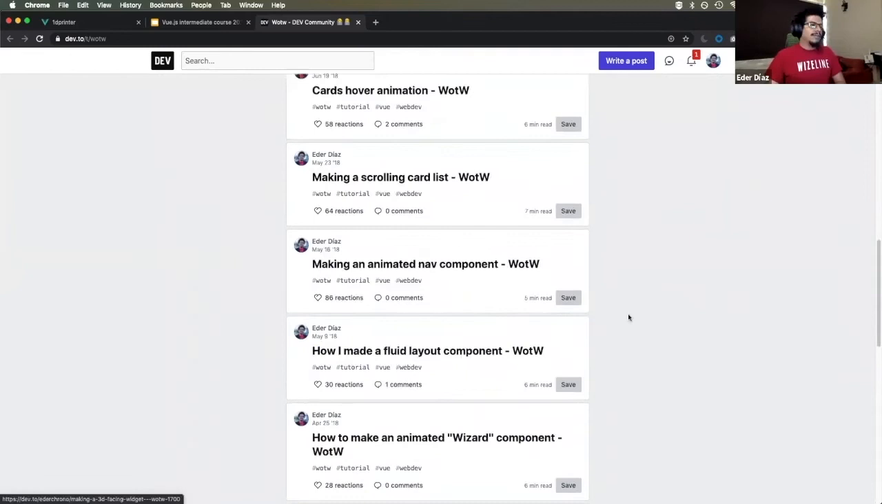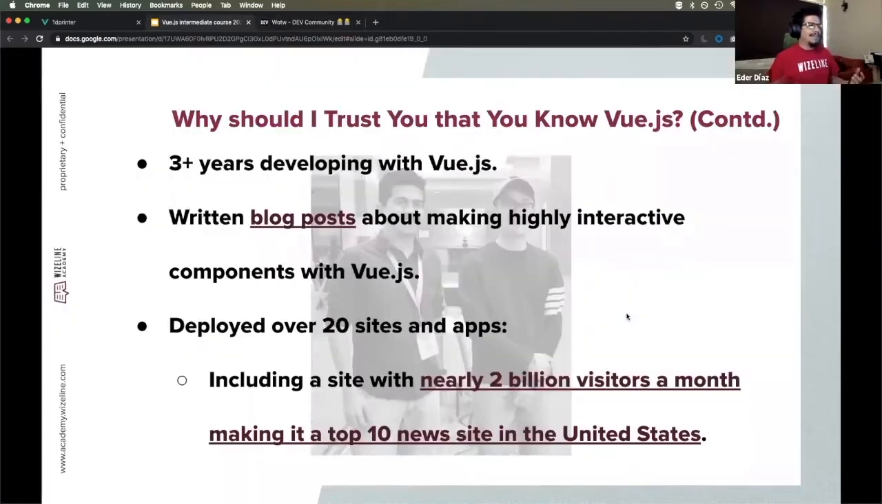Also, I've deployed over 20 sites and apps. Well, not just me, but me and my team. One of these sites is a site with nearly 2 billion visitors in a month, and that's basically a top 10 news site in the United States. And if you don't believe me, there's my login.